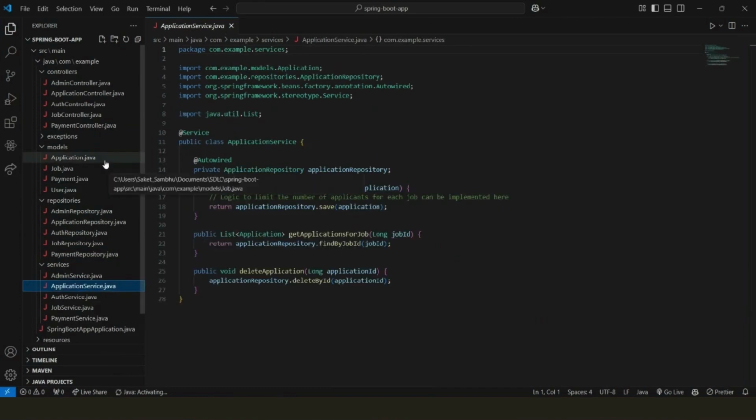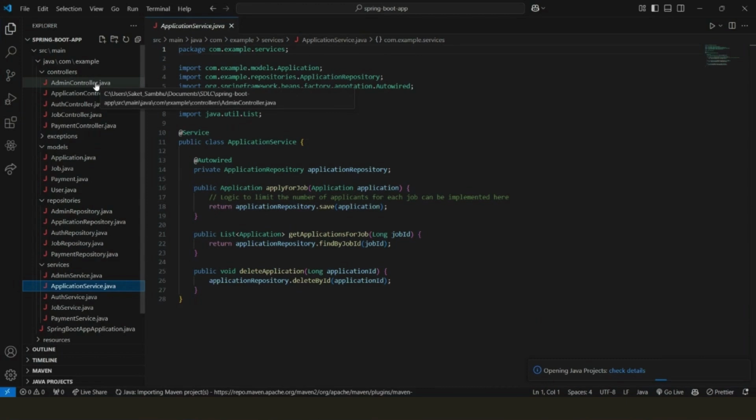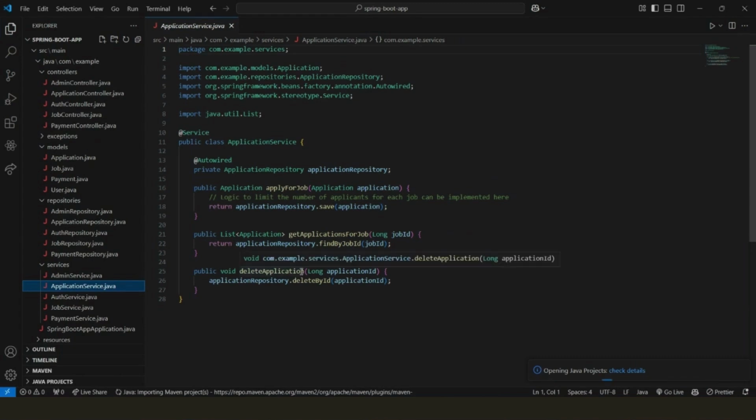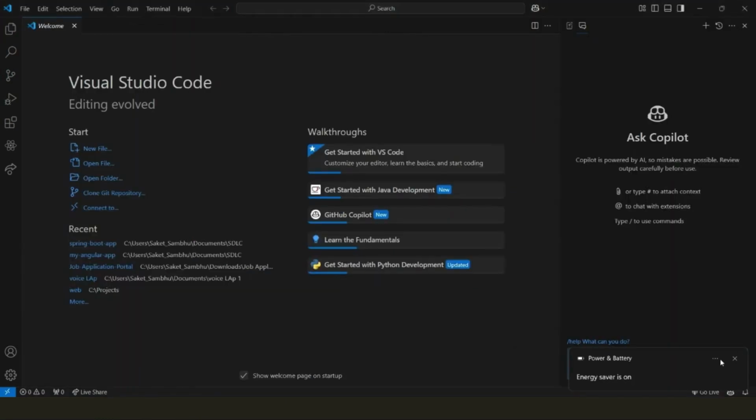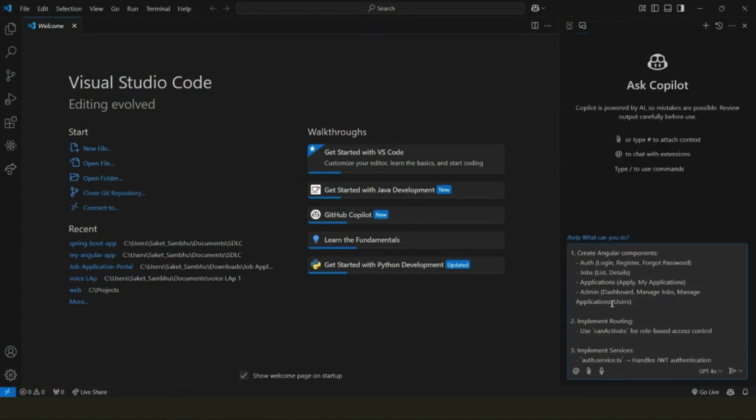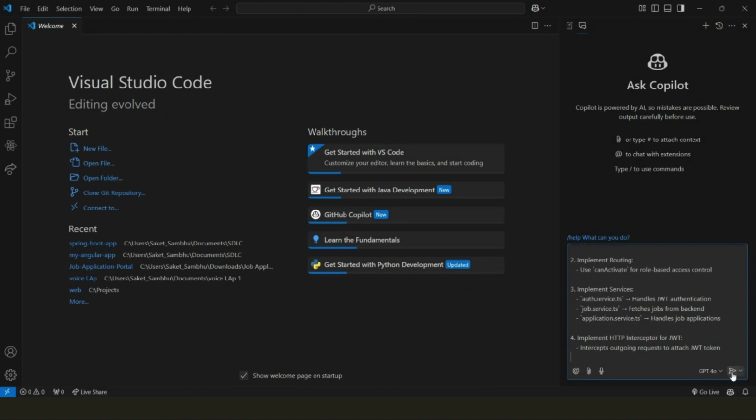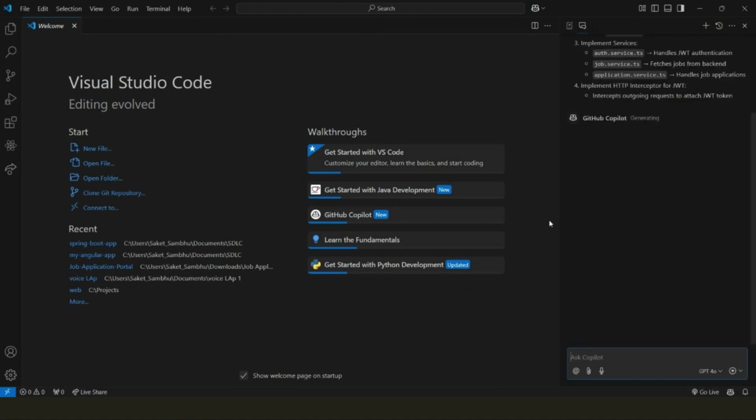So basically, we have a role application generator here. If you see this, public application, apply for job. Get application for job. Delete application. So we have everything here. Now let's go back to our Angular application. So here in this window, we will paste our instructions for creating an Angular application. And let's see the magic of Copilot now.